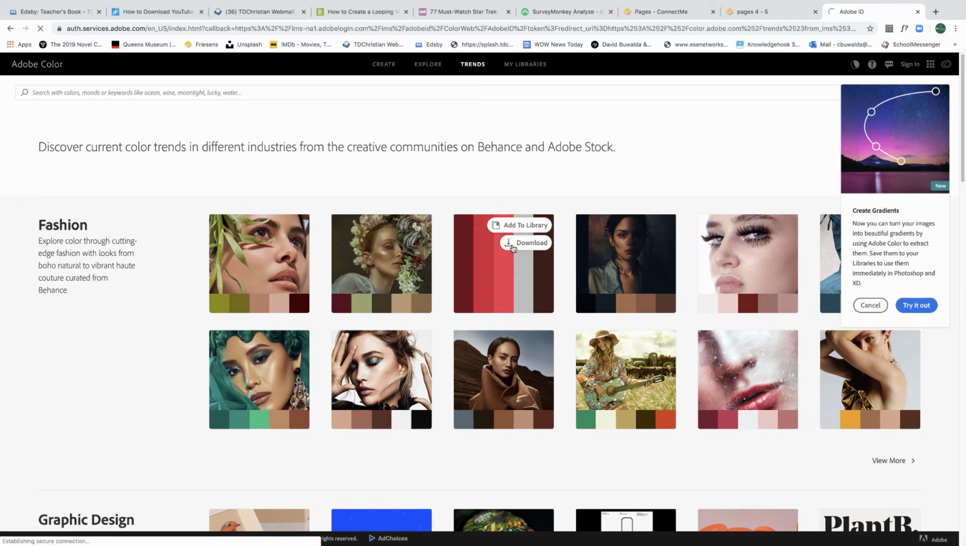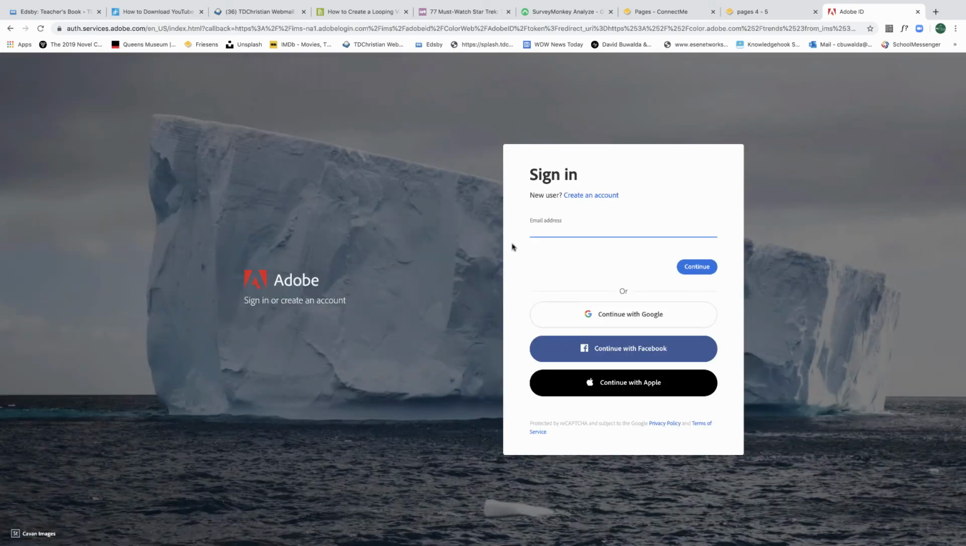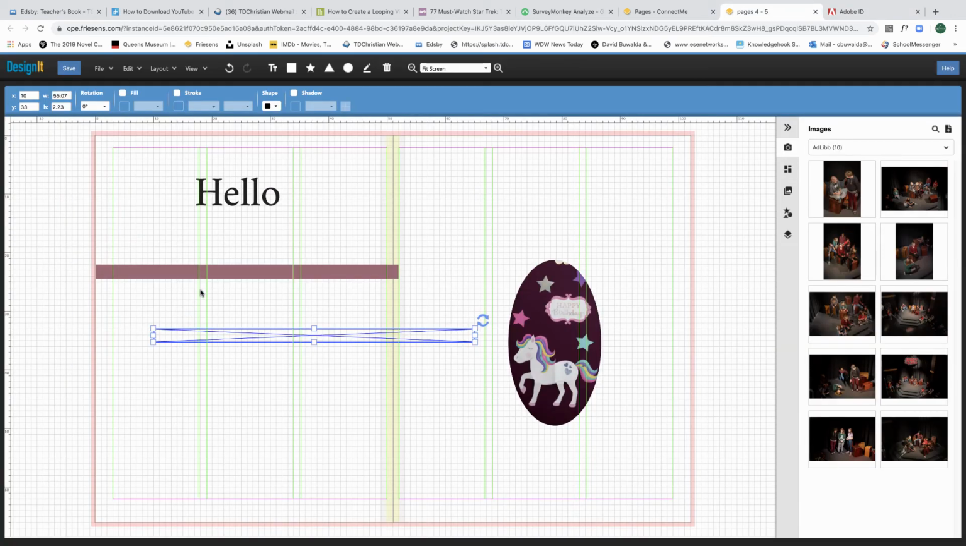So let's hit download and see what happens. Okay, it's going to want to go into my Adobe account. So we won't do that now, but you could probably do that and it would give you the exact CMYK numbers you need. So let's go back to this here.